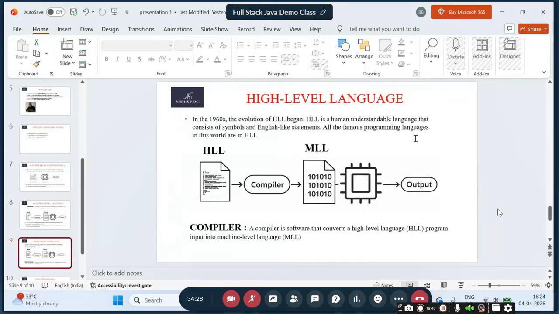And this one is high level language. It is a human understandable language because of English words, sentences, paragraphs. Here it consists of symbols and English-like statements. All the famous programming languages in the world are in this category. A compiler is software that converts a high-level language input into machine-level language. This one is the compiler, the mediator or translator. And this one is machine-level language, and this one is the microprocessor, and it will convert into output.